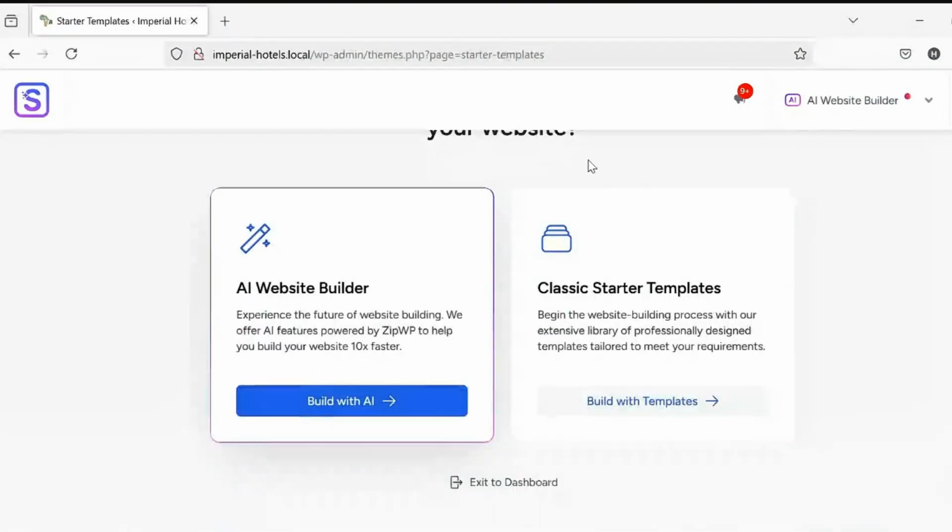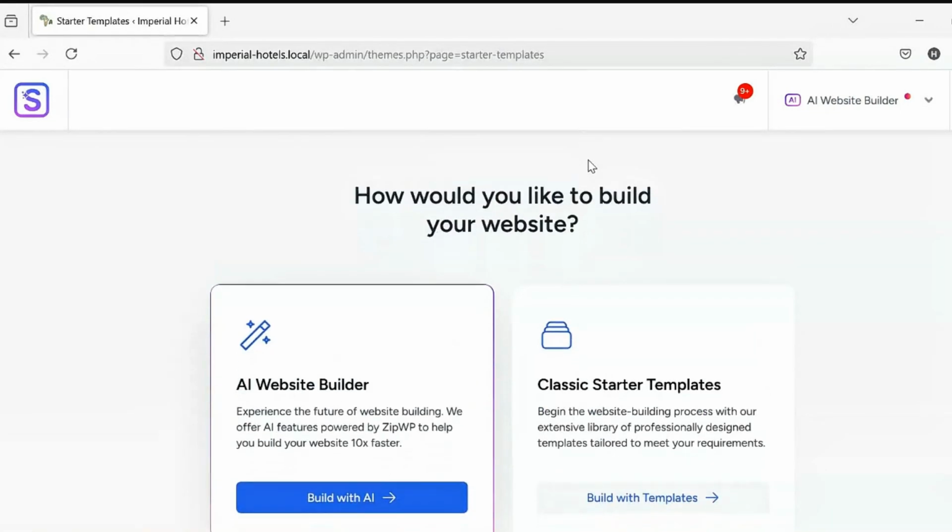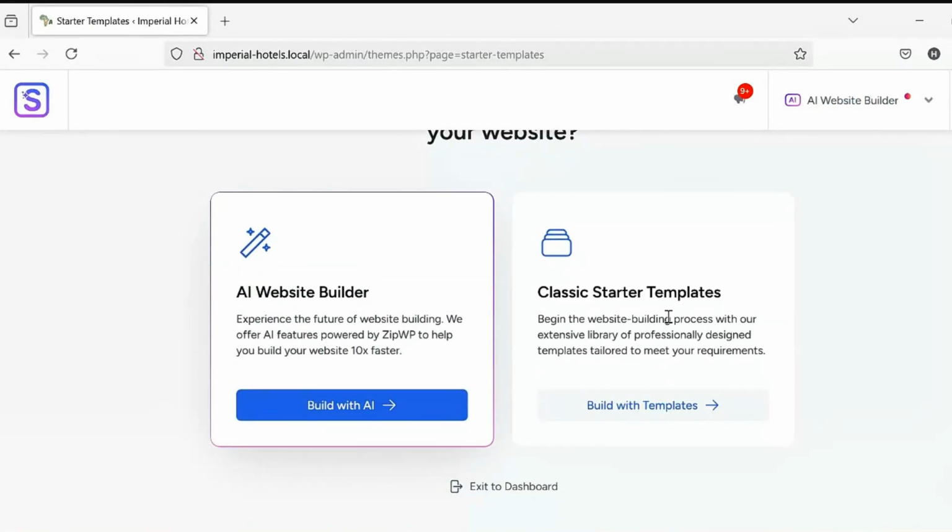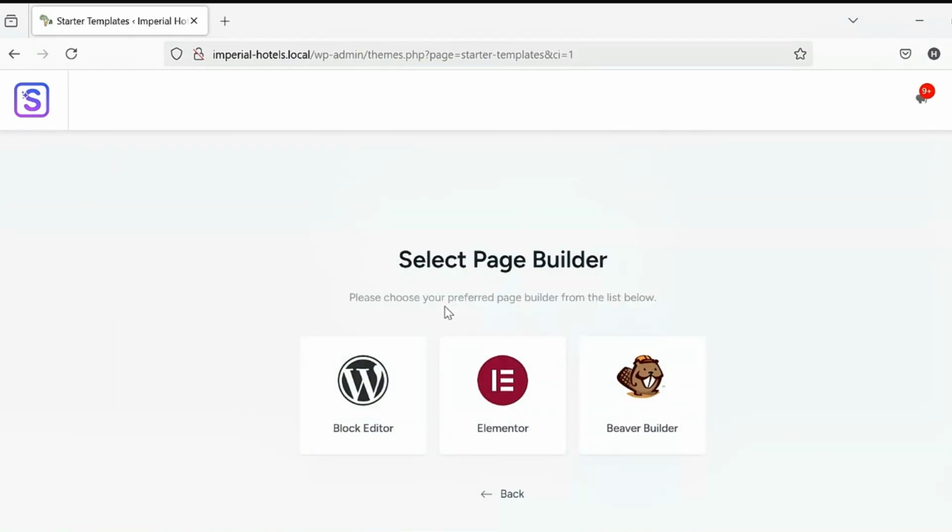How would you like to build your website? See that? Mine shows just a blank page. There is an issue with that. You have to deactivate and uninstall or delete that plugin, then reactivate it. Okay. So I will choose to build with templates.